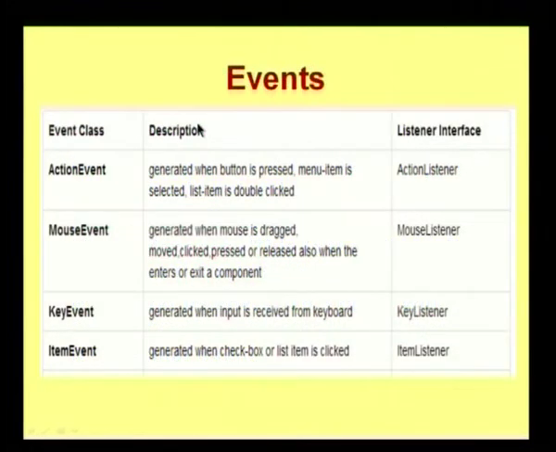You can see here we are about to discuss a few events, what the description is, and the corresponding listener interfaces that need to be registered for handling each event. Here you can see action event. When this particular event is generated, the object of the action event will be created and thrown.